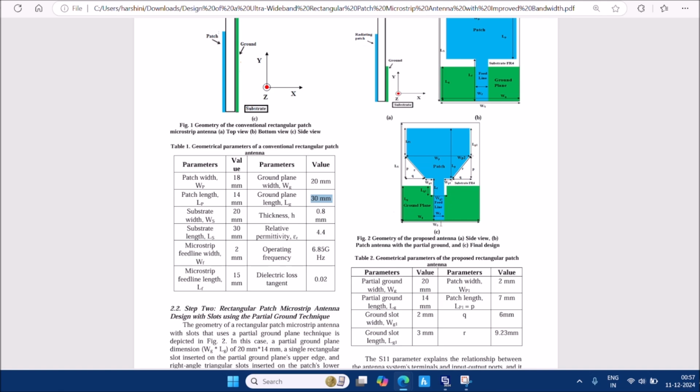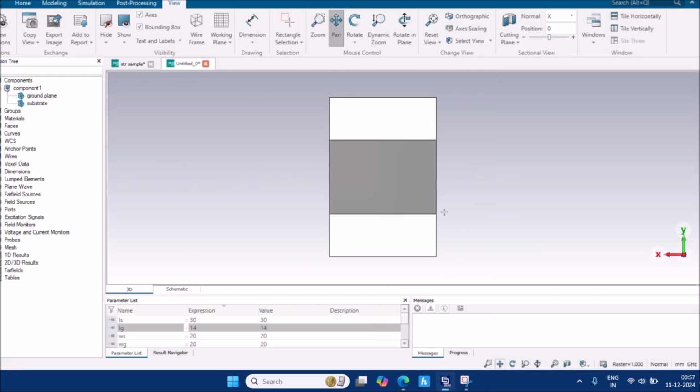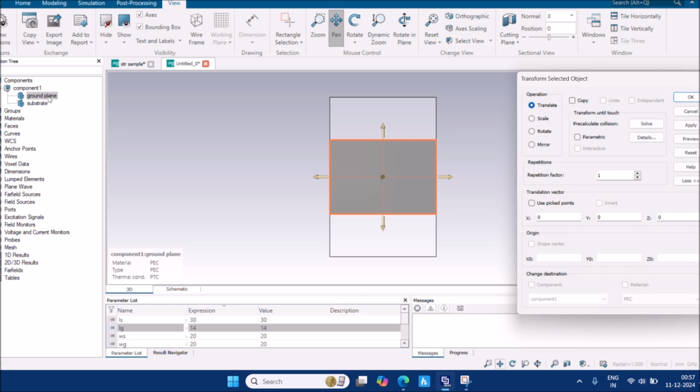As we can see here, the ground plane is touching the bottom of the substrate. So here we have to adjust the ground plane as it was touching the bottom of the substrate. So we have to move the ground plane downwards. We have to select the ground plane here and press Control plus T for the transform of the selected object. We can see this preface here.